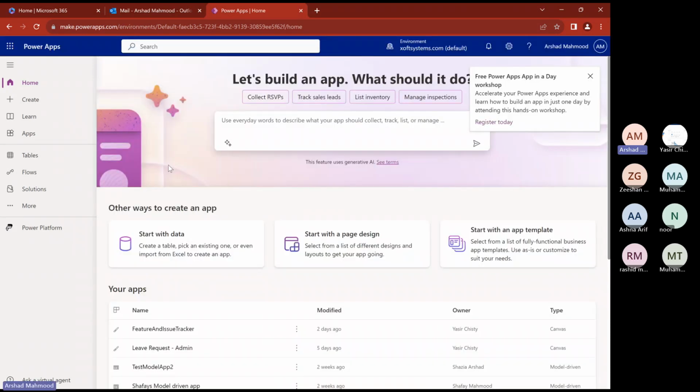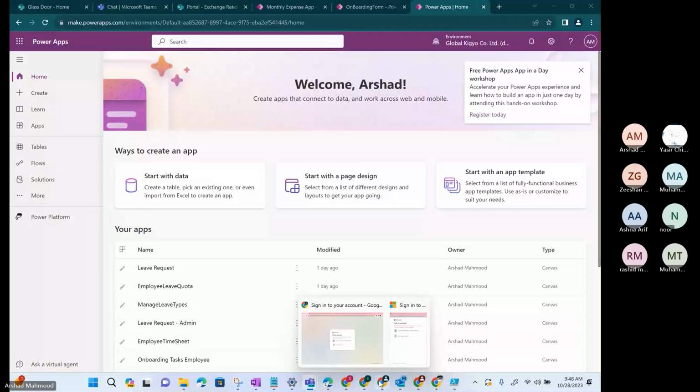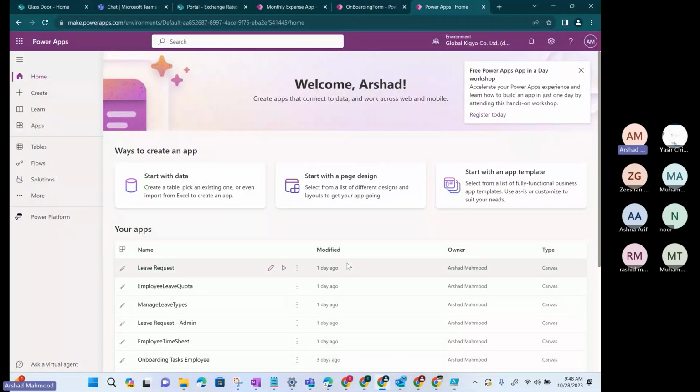So this is another tenant. Is it? No, it's not. Okay, I'm sharing the wrong screen. Let me share a different screen. Can you guys see my screen?